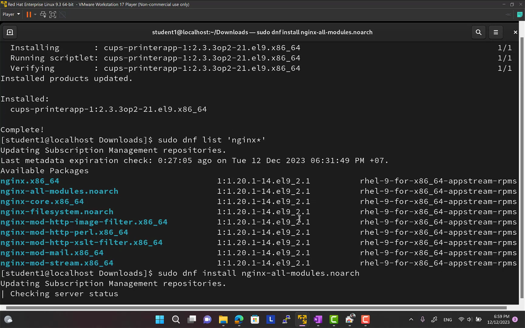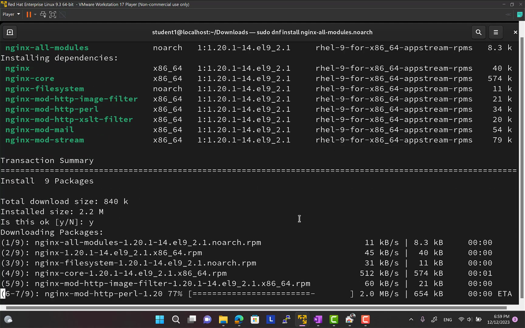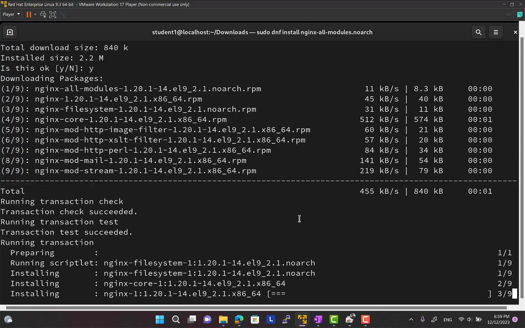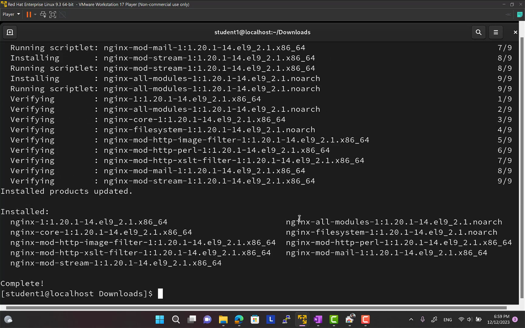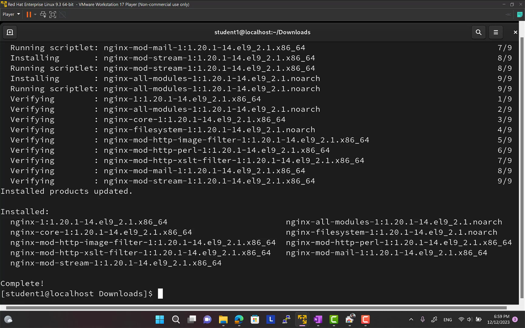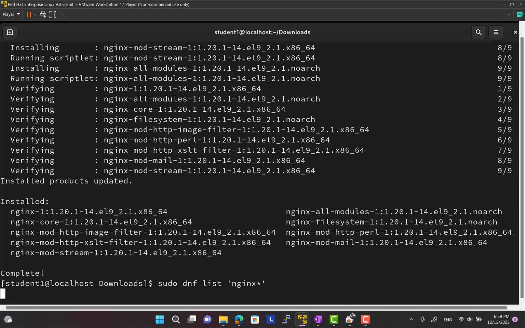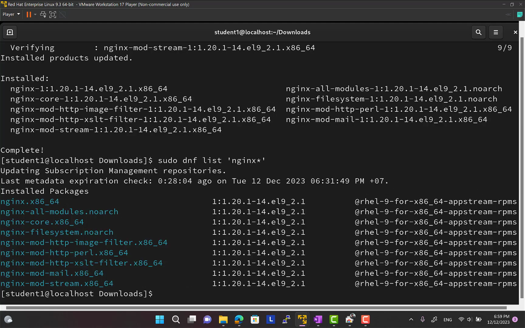This should be installed, and it should tell us how much. It's not very big. Let's just go ahead and install it. And there you go, it's done, right? You can see all the important things are installed, all the dependencies are also installed, and now it will start showing up in the installed list. If I check sudo dnf list nginx again, it will show us in the installed list. You can see installed packages.